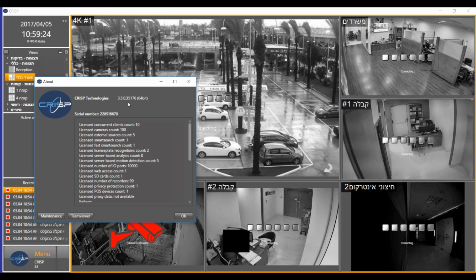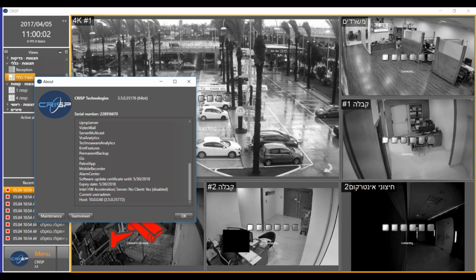Right, here you can see the version of the software that you have. You can see the serial number of your license, and this is the license stripped down, meaning you can see what you have licensed in the system. So for example, we have 100 cameras. We have the ability to add up to 5 external sources. We have 2 license plate recognition licenses. These are the I/O ports, for example. Privacy protection. If you want to use failover, we'll go over it maybe later. Video wall and so on.